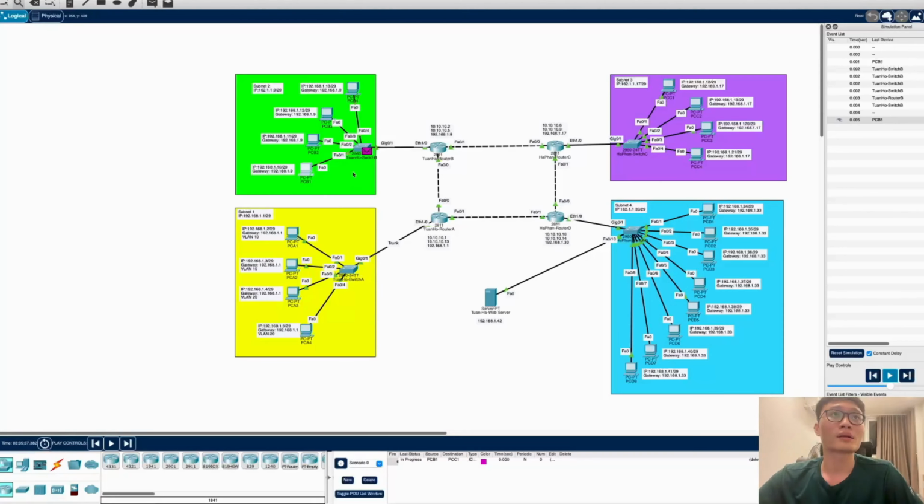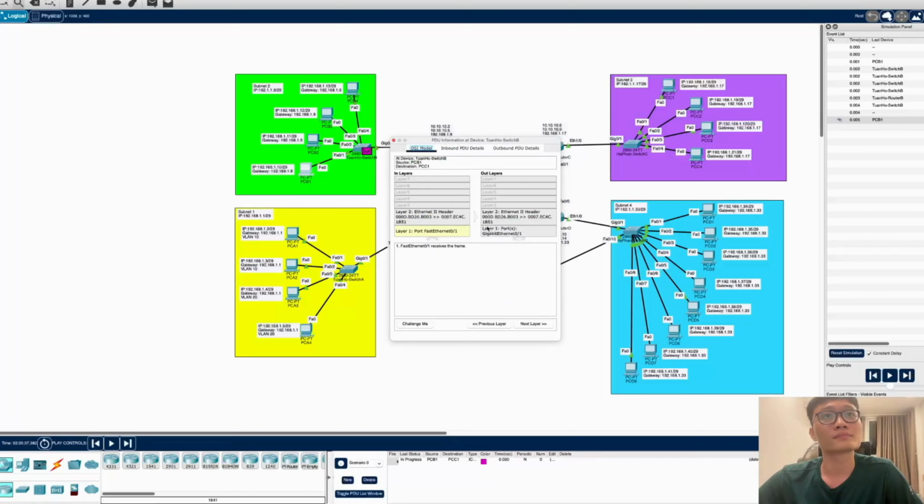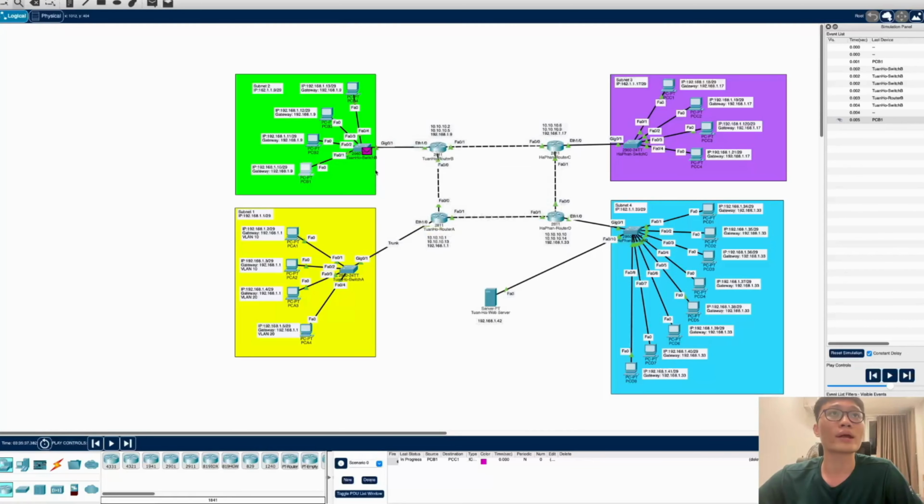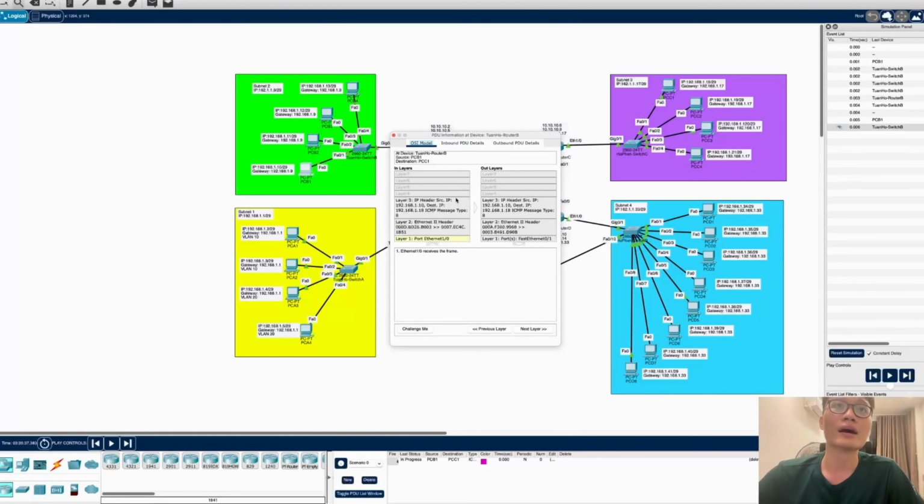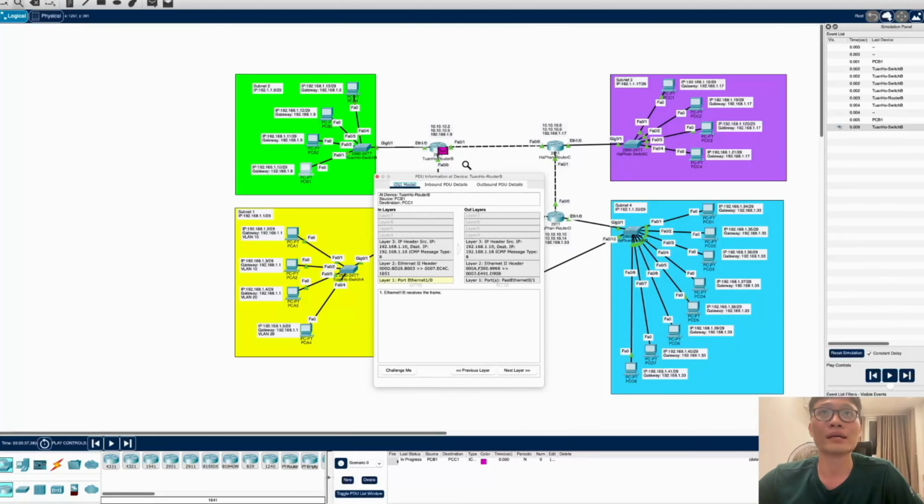From PCB1, it sends ICMP to the switch B through layer 2. It checks its MAC table, and the switch B sends to the router B. At router B, the IP header will attach here, and at layer 2, layer 3 remains unchanged, to send this ICMP from router B to router C.